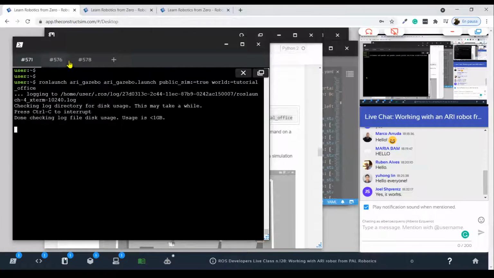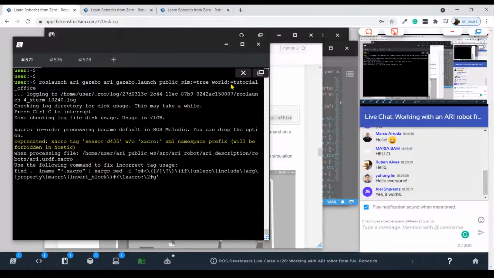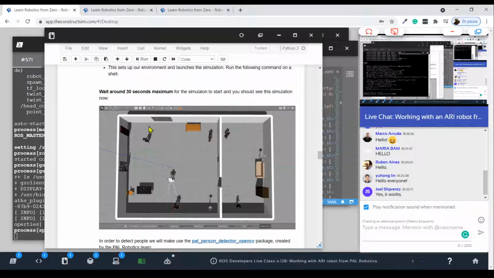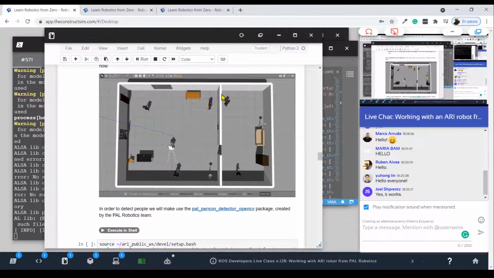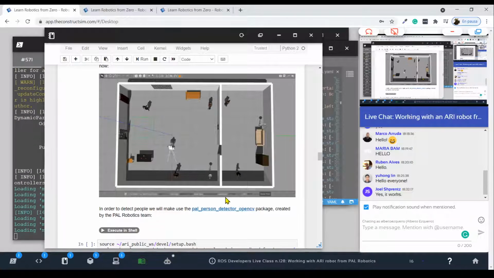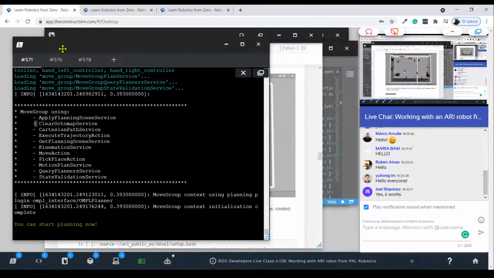So now we are going to load again the ARI robot, in this case, in this tutorial office world, which is going to look something like this. It has two different rooms, and basically the important thing about this simulation is that it has people in it, as you can see. We have 1, 2, 3, 4, 5 different persons here in this office environment, which is going to allow us to test these people detection algorithms.